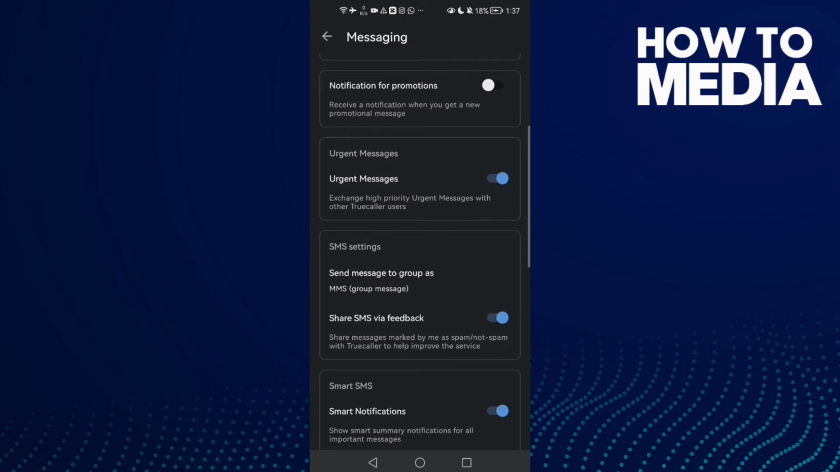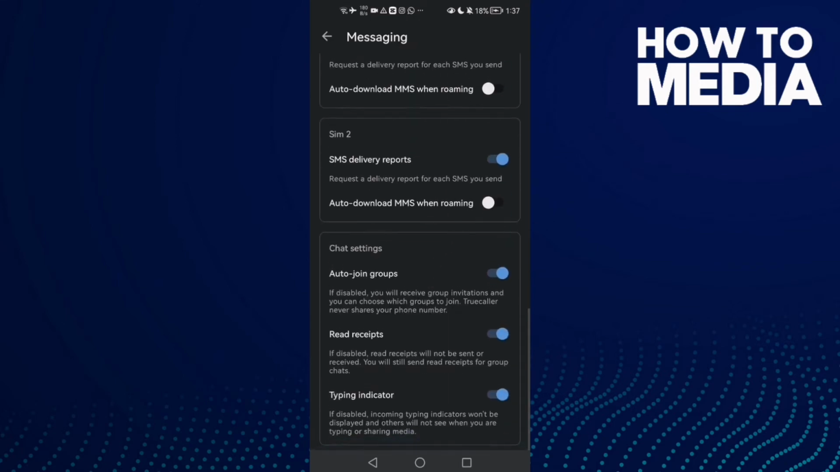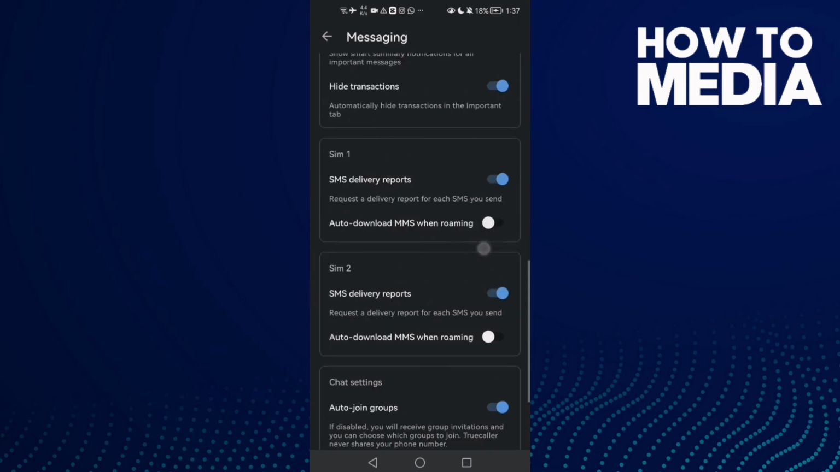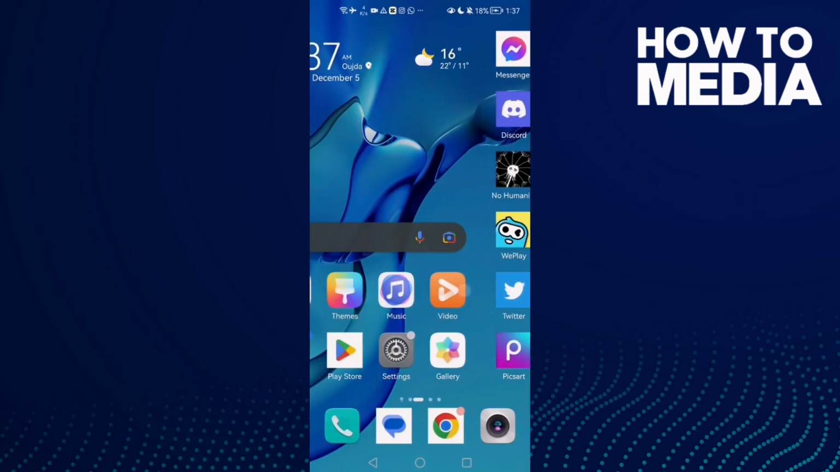Now just scroll down and here you will find auto join groups. Turn it off or on. You can turn it off or on easy and quick, and then go back, it will be saved.